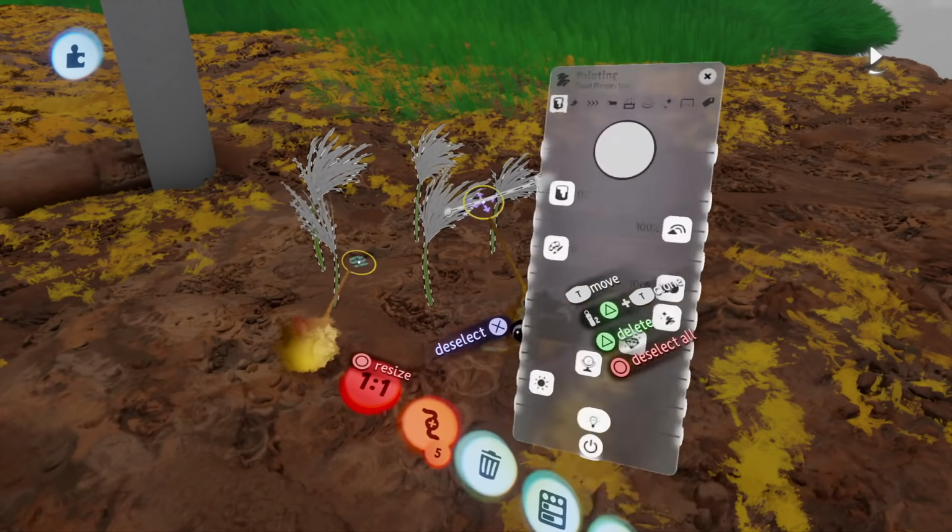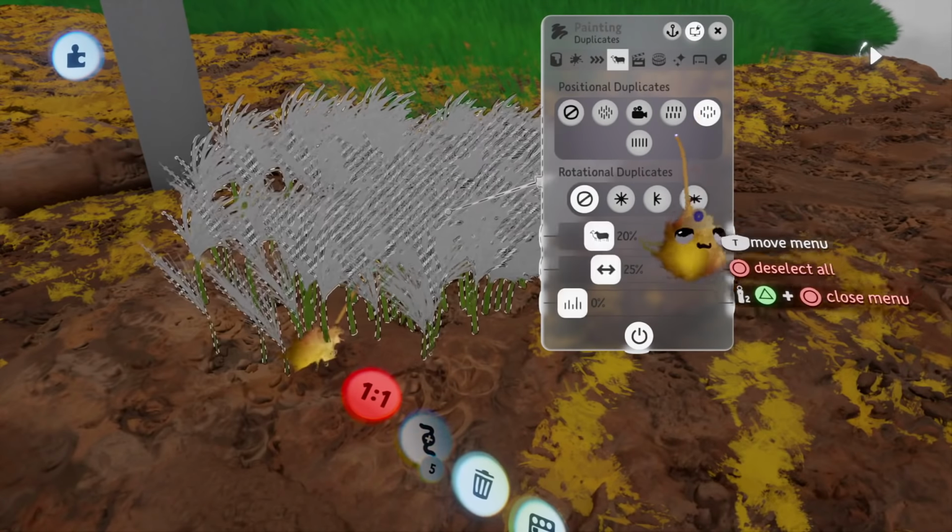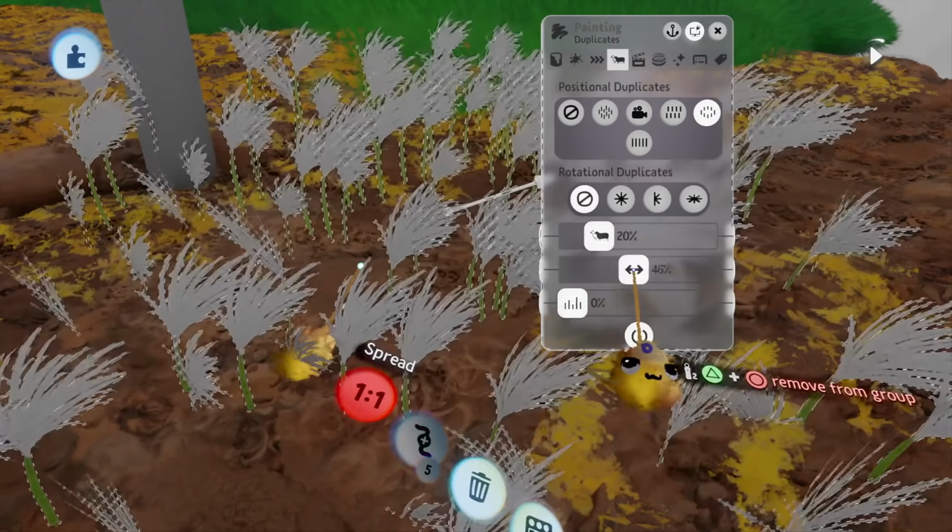After that I just made it physical so it's actually moving like wind is blowing through it, and also cloned it within the tweak menu of the painting.